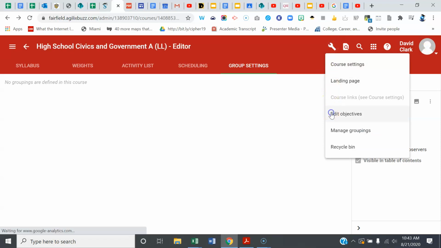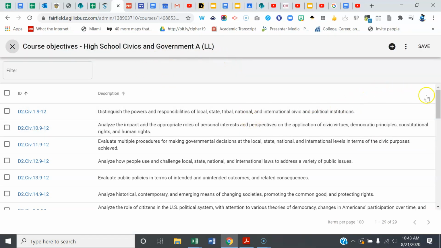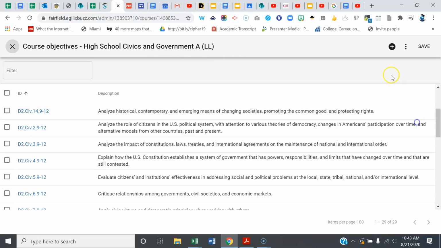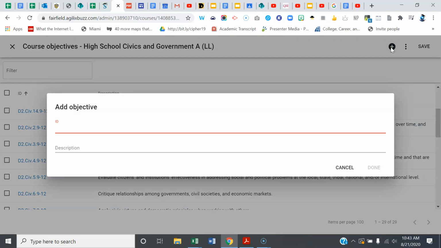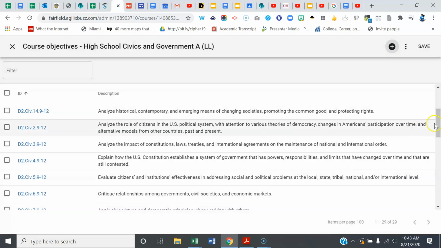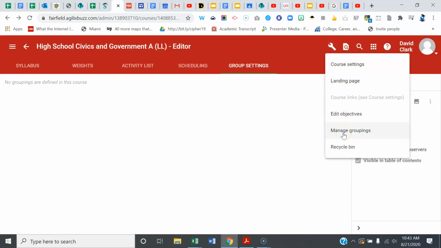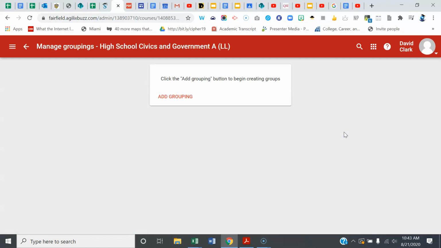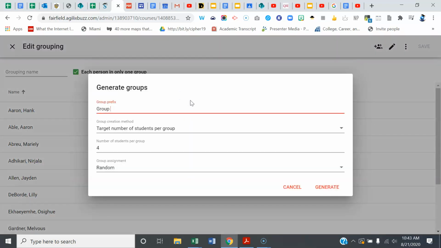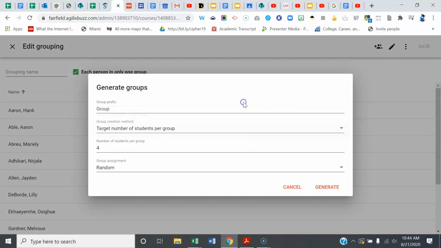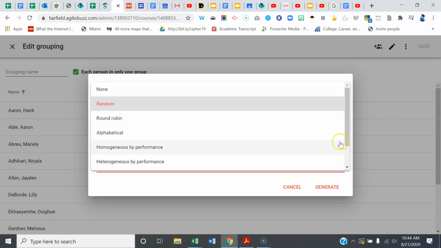Also in here, you can edit objectives, meaning you can add additional objectives with this plus arrow. You can add a new objective and description. So there is some customization to the objectives. Now this seems to me to be important, especially as you're adding a little variety to the course. Manage groupings. So if I want to add a grouping, you can see I can say how many students I want. Do I want fixed numbers of students, targeted number, how many students in each group, and then how do I want them to generate.